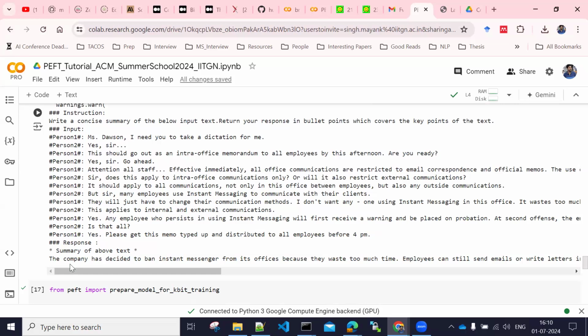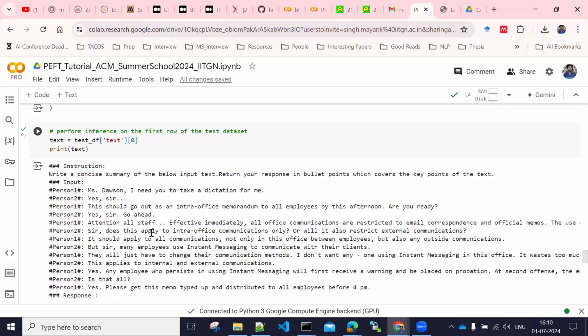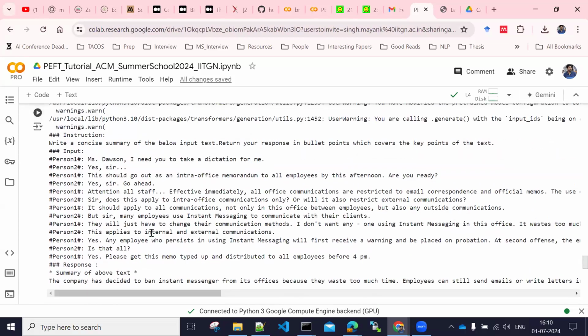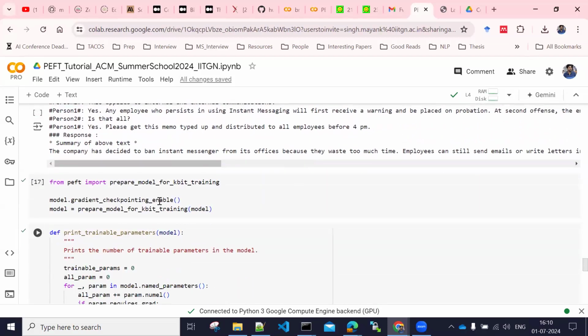Summary of the above text: the company has decided to ban instant messenger from its offices because they waste too much time, and all this. Okay, this has been generated by the model, and this was my input. This was my original input. Okay, fine. So now let us go into the training phase.